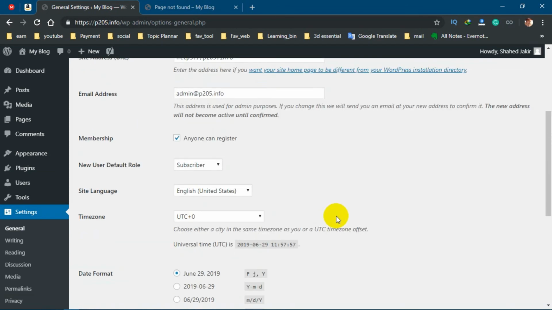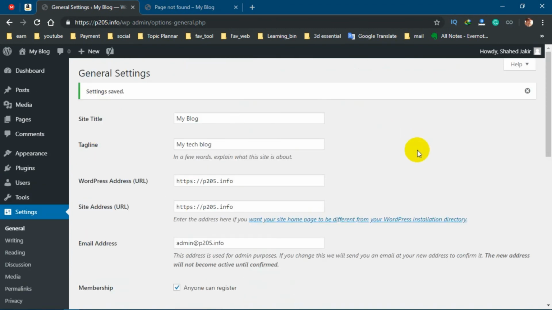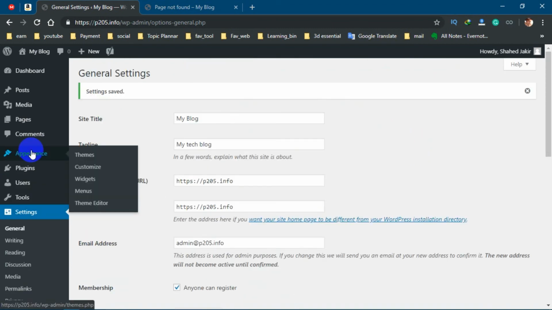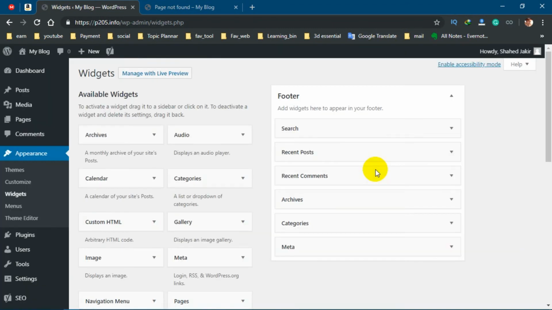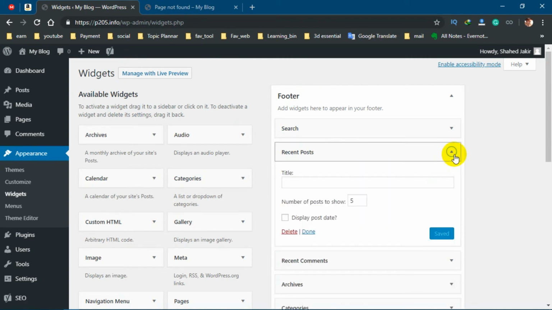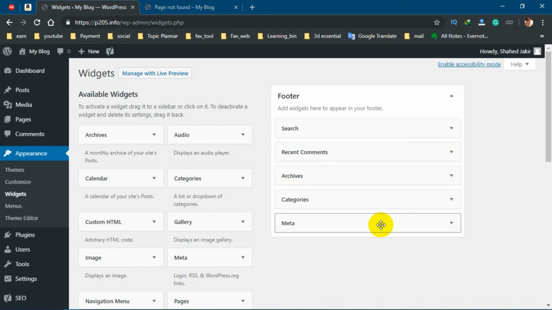Next, make your custom sidebar. To change your sidebar, go to appearance, then go to widgets. Here are your widgets. This is the main thing. This is your sidebar. If you don't want to show your recent posts in your sidebar, then scroll to it and click delete. If you don't want to show your meta, then click it and click delete.